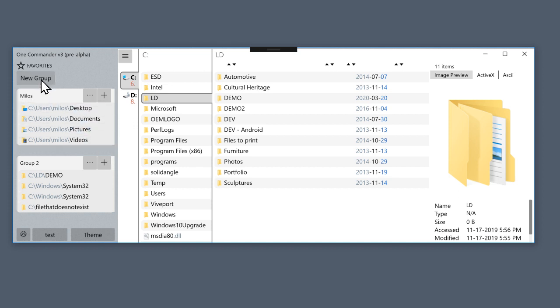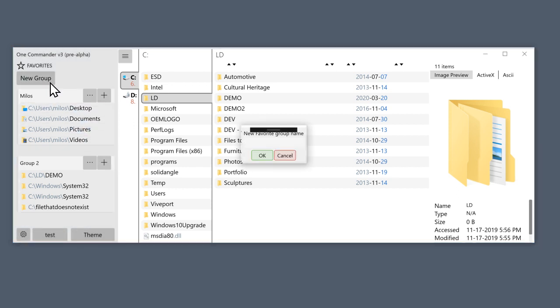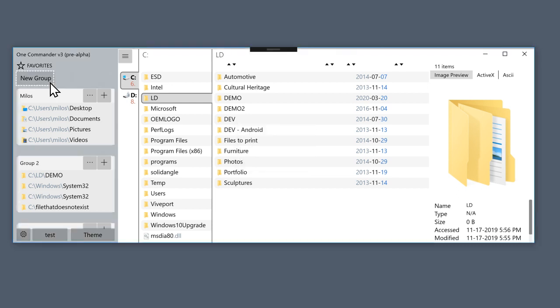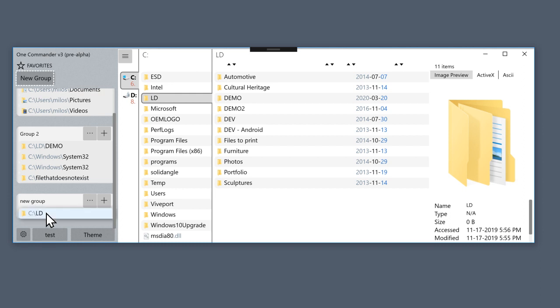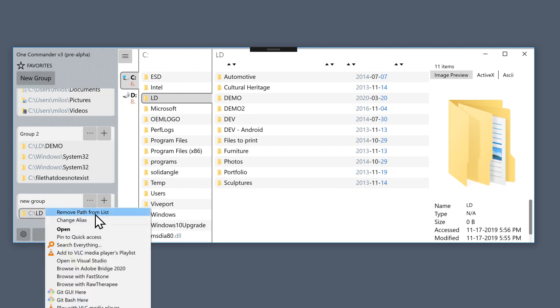Now I can add another group. So let's say new group. Okay, and now it's here in the bottom. To remove the whole group, I just have to remove all the paths from it. So remove path.